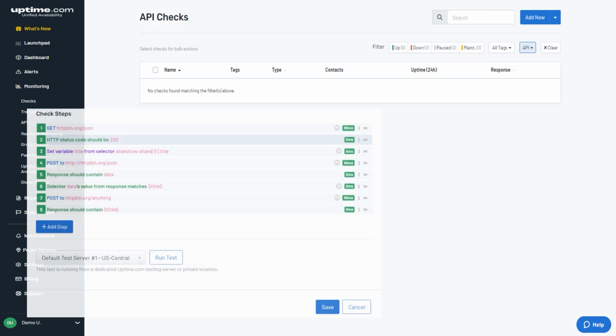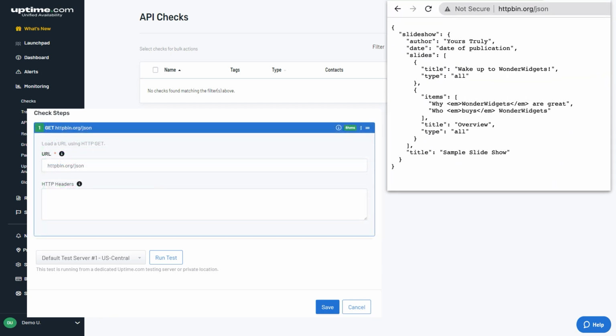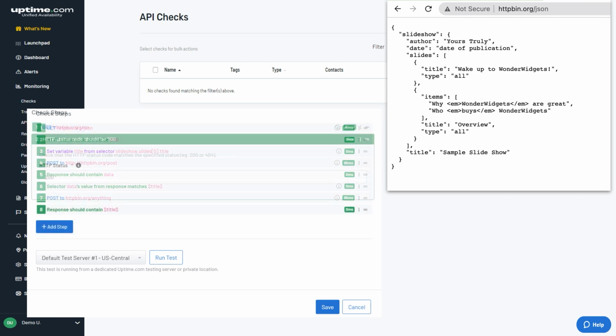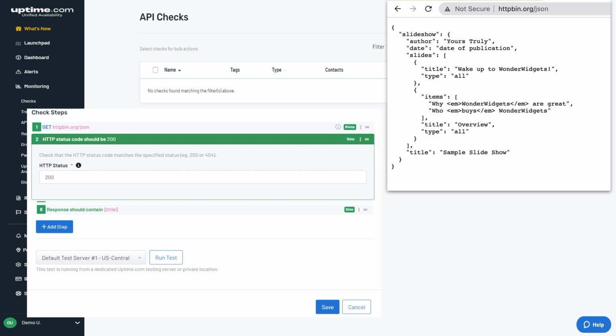Click Add Step to begin configuring your check. The first step we will add is a command. Select Get from the command list. For this configuration, we will use httpbin.org/JSON as an example, and we will add the URL in this step. Step 2 is to add a validation to confirm that the status code returned is 200.